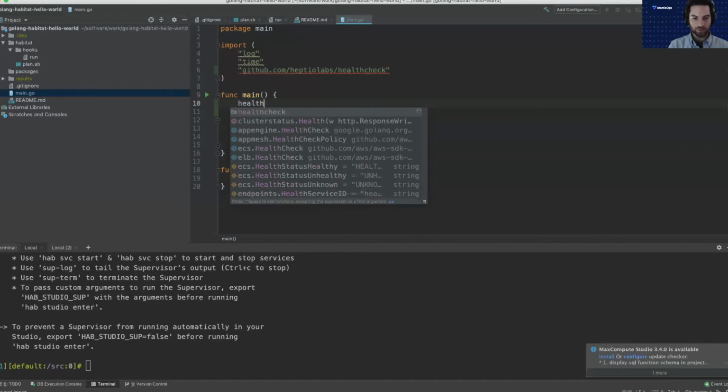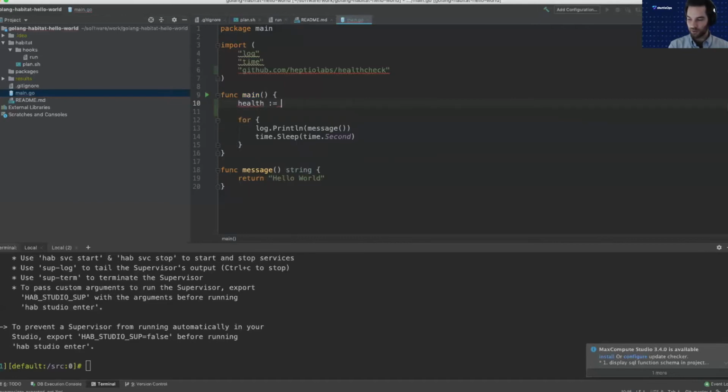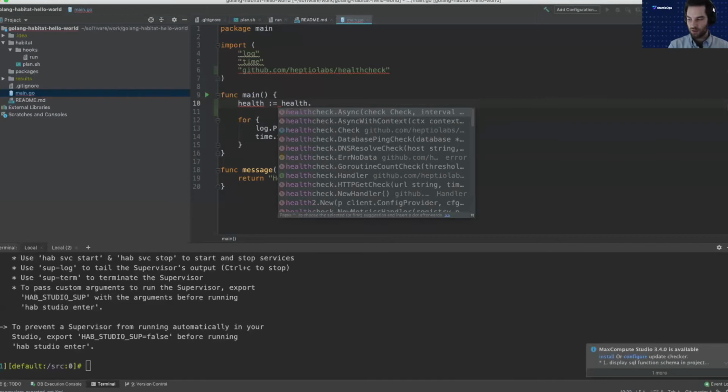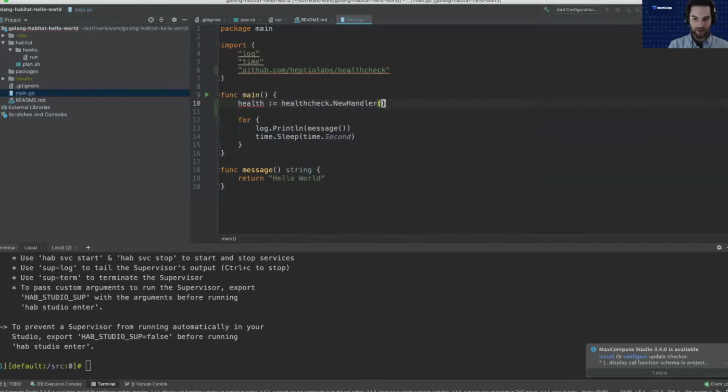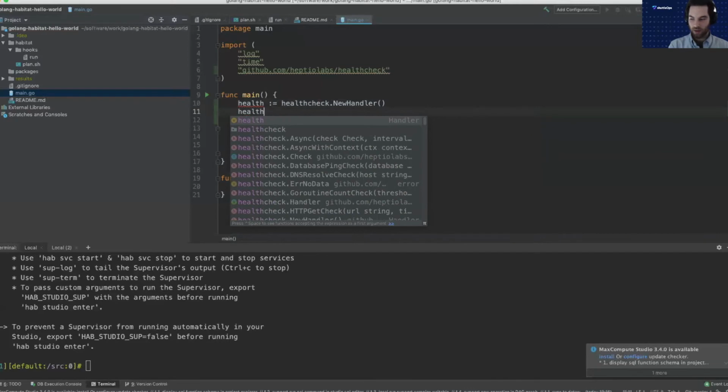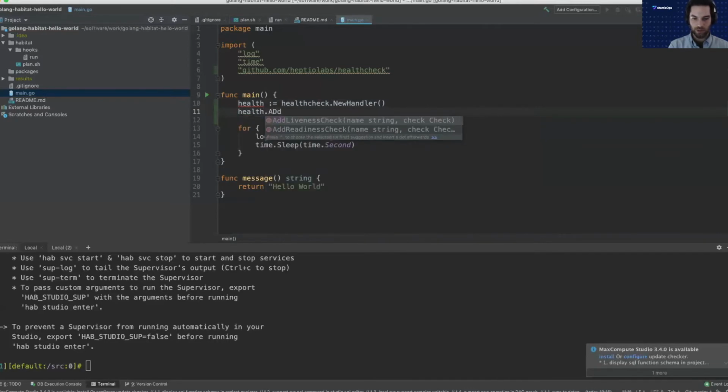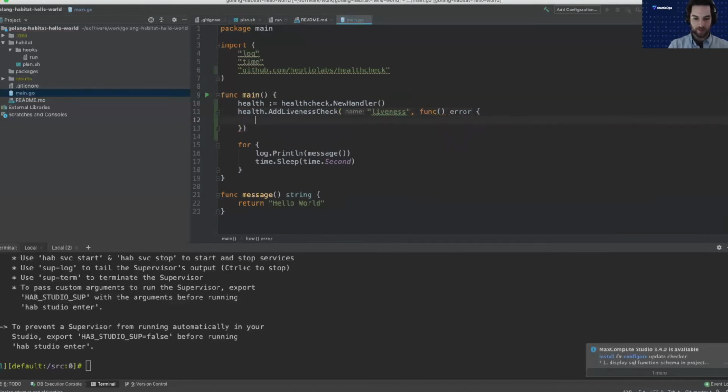And so what we're going to do is instantiate the handler for the health check library. And as we mentioned before, we're going to be using the liveness checks. So we're going to add a liveness check. I'm going to name this liveness. And here we are defining if it's going to exit with an error or if it's going to exit with no error at all, and hence return a 200. So here it's just going to return nil, so no error.